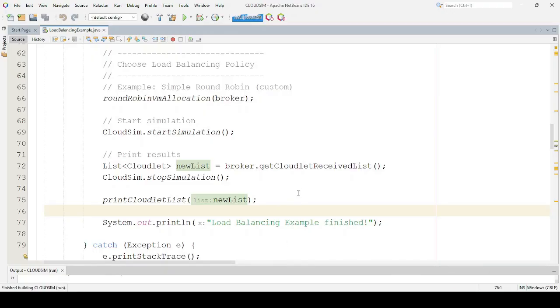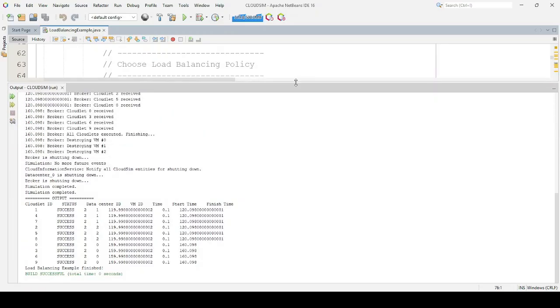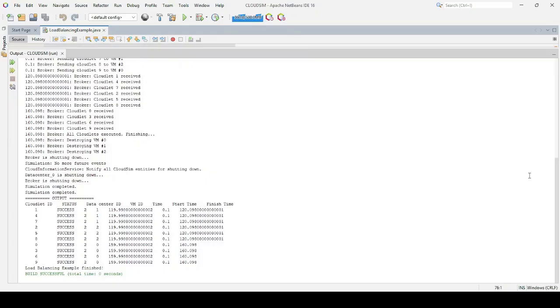So what happens at the execution of the process? In this, we have 10 cloudlets. For your 10 cloudlets, we can see the status, which data center has been invoked, which virtual machine IDs were used, and the time used, with the start time and the finish time. Out of which 160 is the total time that has been required to complete the tasks.